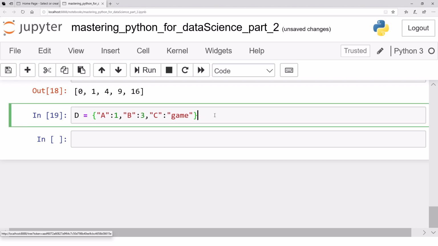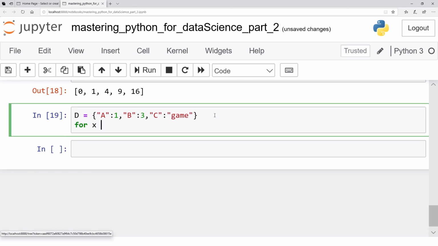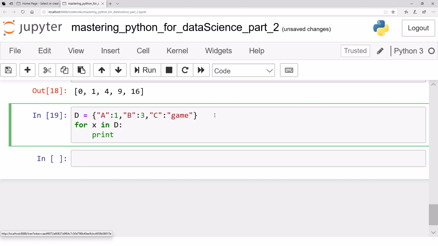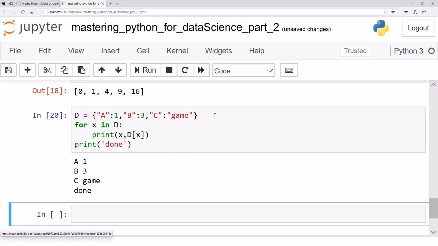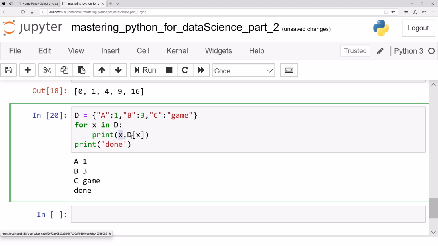Let's now iterate over the elements of the dictionary. For x in D, print x, which is the key, and then the value D of x, and then after you're done, maybe you want to print that. So the key, which is x, is A, and the value is 1, which is this thing. Then the next element, then the next element, and then the next element.